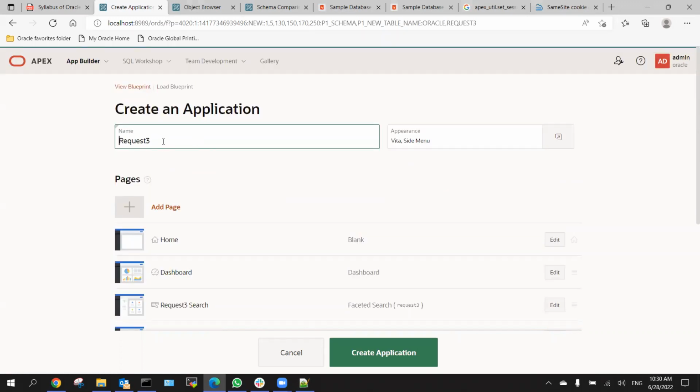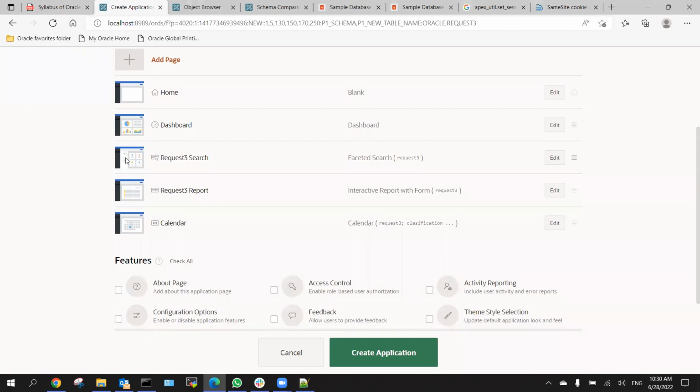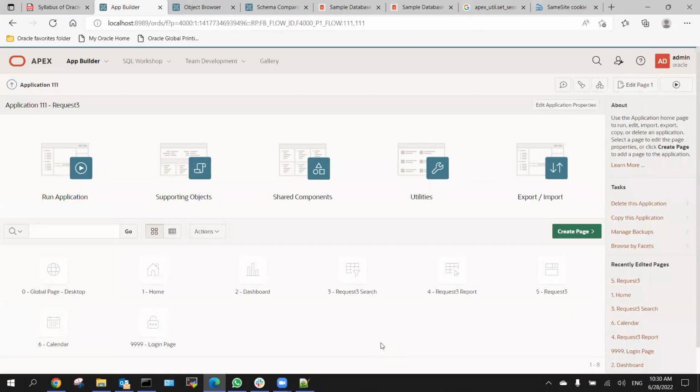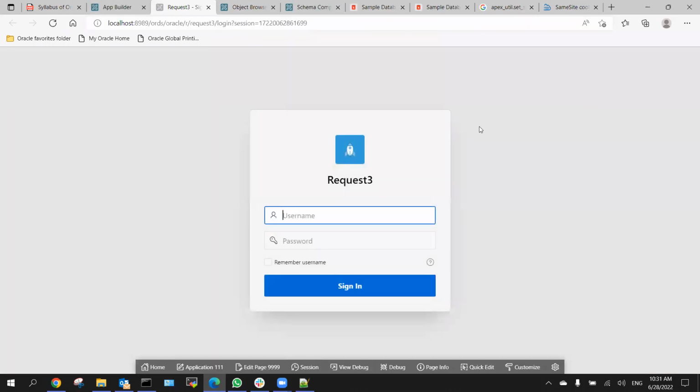So my application here, called request 3, has a dashboard, faceted search, interactive report, and the calendar. I will start to create an application and see the amazing feature we have here. You can create one application in 5 minutes, with a dashboard and different reports. I think this is something cool.